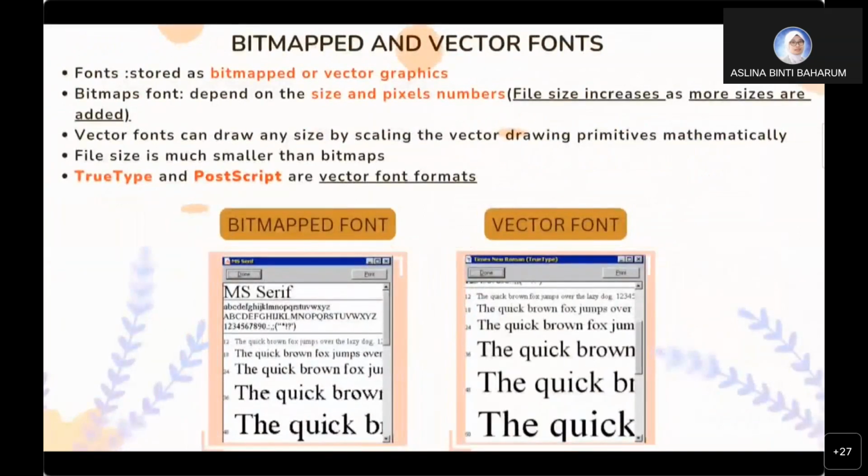Bitmapped and vector fonts. Fonts were stored as bitmapped or vector graphics. Bitmapped fonts depend on the size and pixel numbers, which means file size increases as more sizes are added. Vector fonts can draw any size by scaling the vector drawing primitives mathematically. File size is much smaller than bitmaps. TrueType and PostScript are vector font formats. Graphics below are examples of bitmapped font and vector font.